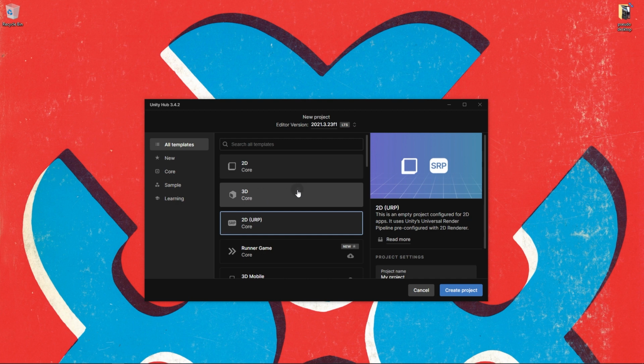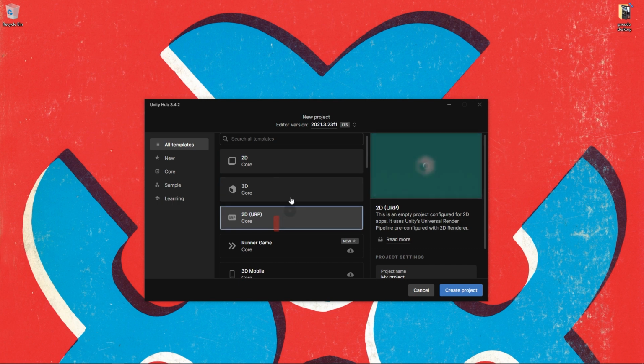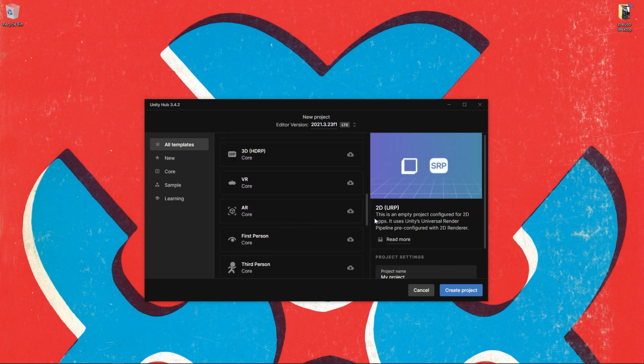And if you start a 3D project, you can easily tweak some of the settings and make a 2D game. So the ones that are this light gray color, you'll be able to start with. And if you want any of these other ones, they have a little download button next to them, then you're going to have to download it first.